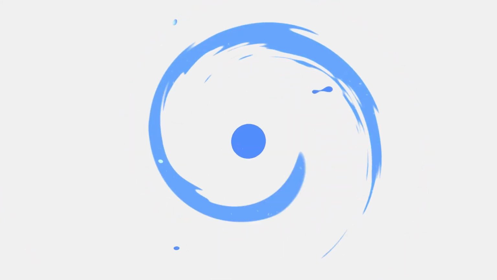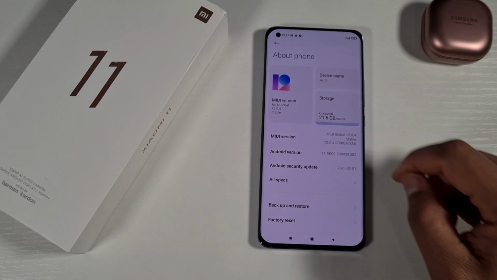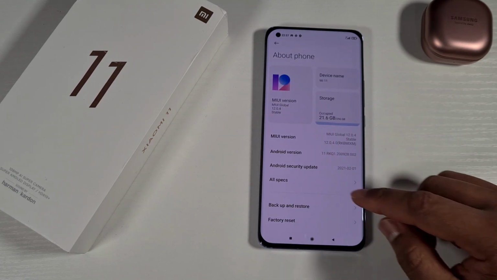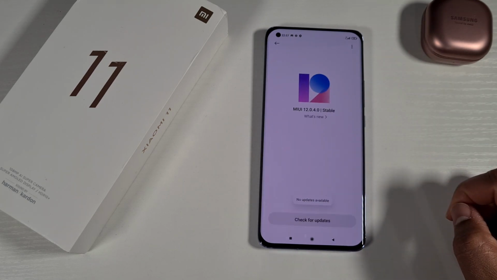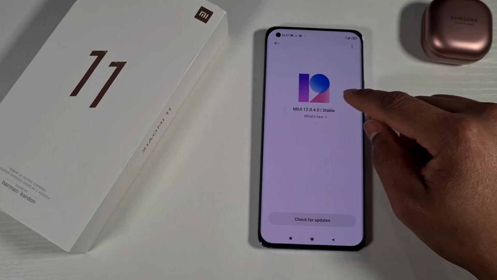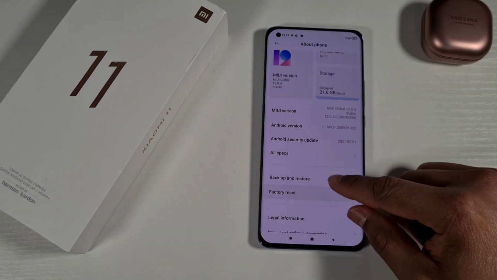So the phone is now back on. I'm just gonna go to settings, and if you look at about the phone, it's got the MIUI global version stable. If you tap on that, it will check for updates. No updates available, so that's the latest one.